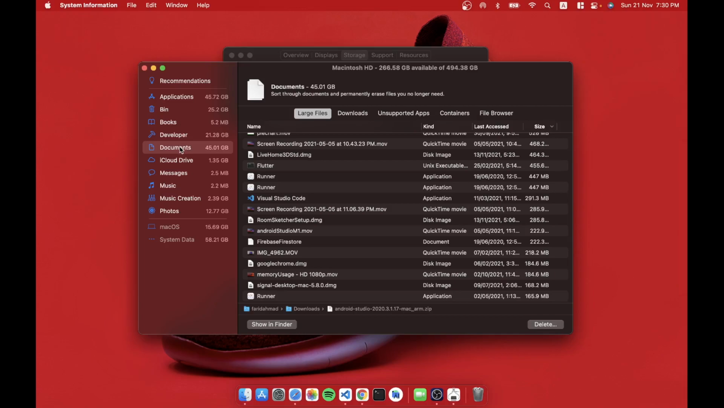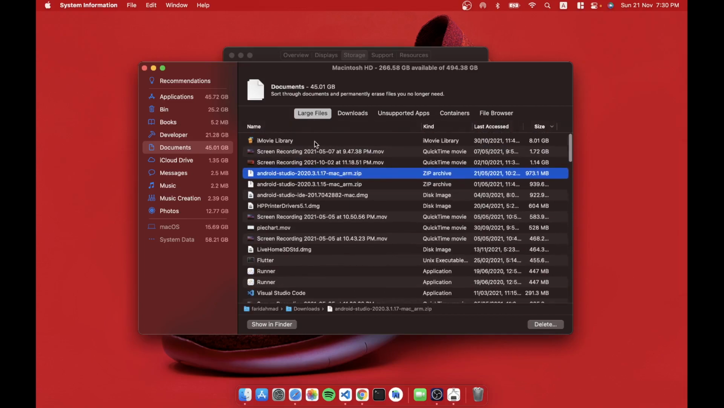But Documents shows me everything, and it shows me in various ways. So it shows me all the large files. My iMovie library is pretty large. This is where some of my YouTube videos are in raw form. So that's about 8 GB right now, and I can just leave it alone.